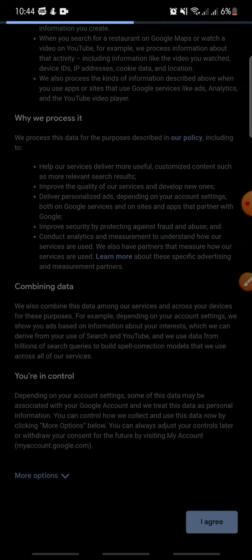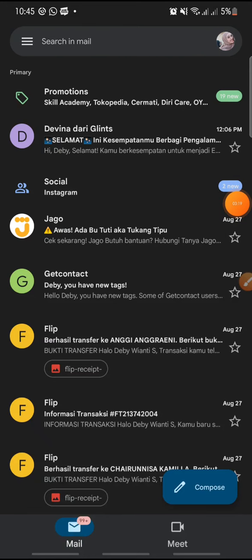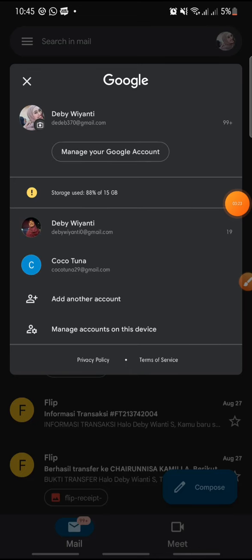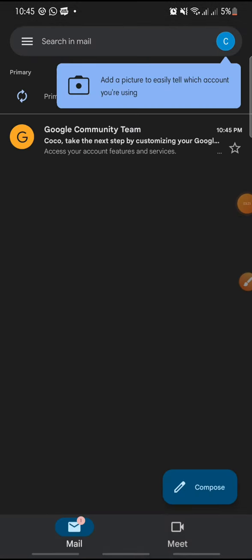Okay, wait until the process has finished. Okay, just wait a second. Okay, and finish. So that's how to create a Google email account.